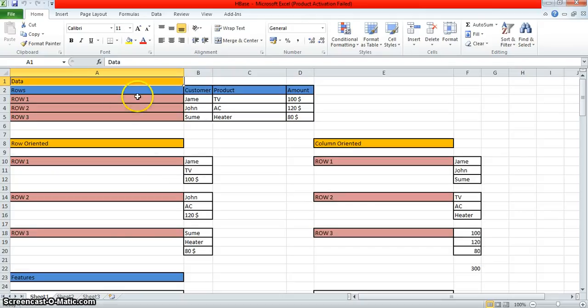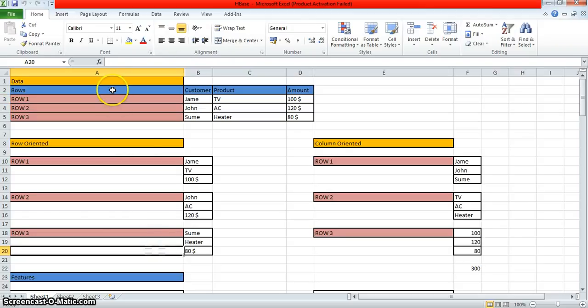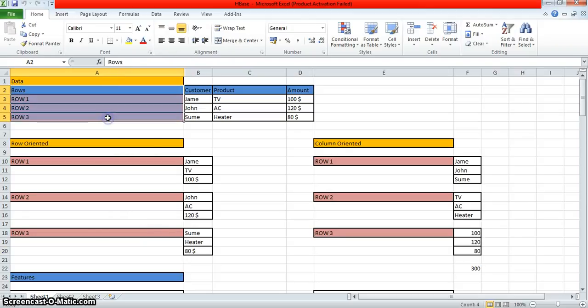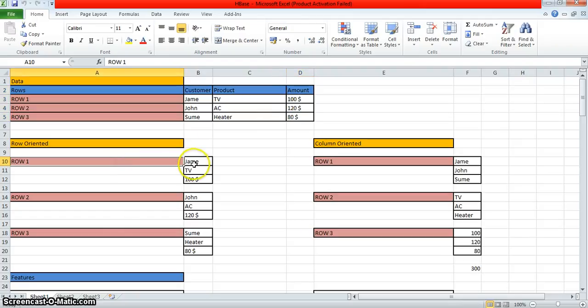Okay, let's see if data is getting stored in any table. This is how it usually looks. We have something called rows and columns, right? So when you have columns called customer, product and amount, how will that get stored in an RDBMS? It will be row oriented, so it will be something like Jame, TV and $100. Similarly, the next two entries will also be stored in such a way.